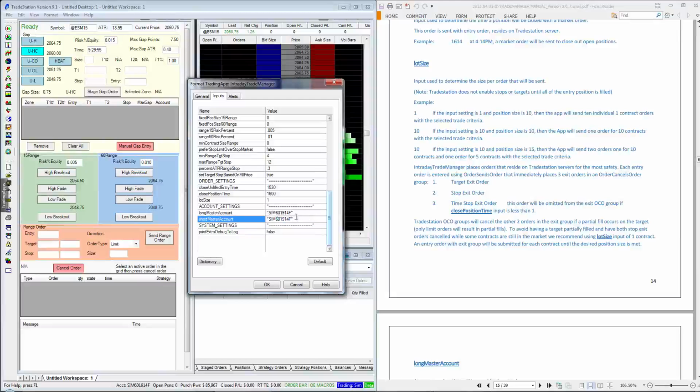If you have a long and short account, you can type in the appropriate account for each field, and your account equity will be aggregated so that the percent risk calculations will still be honored based on the aggregate. So if that's still unclear after I go through the example, please let me know.